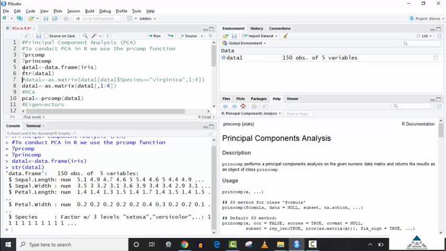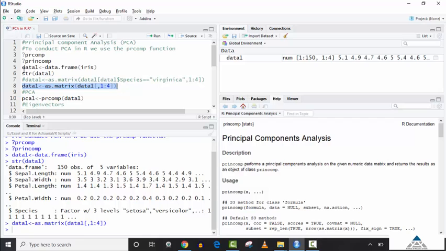Clear? So we will convert this data frame into a matrix and keep only the numeric part of the data, which is the first 4 columns. To do that, we pass the argument data1 and we assign it as a matrix and pass the first 4 columns only. If you want to do it only for a particular species, then this is the code that you might use to create your data. All right. But right now I'm doing it for all the species across.